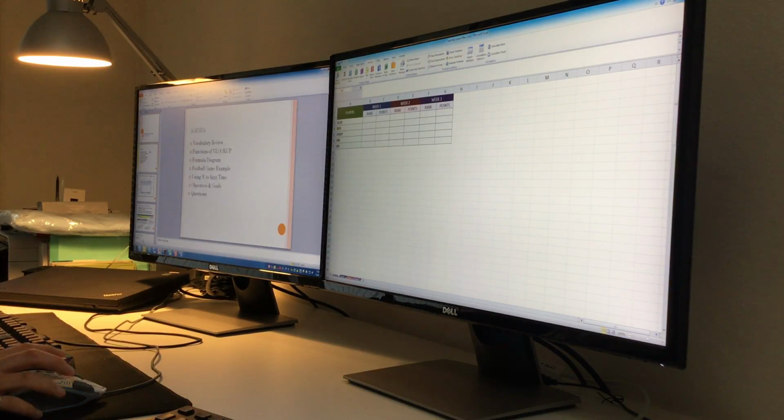So today we're going to review the agenda that I have. We're going to do a basic review of what we did last week, a vocabulary review. I'm going to talk about the functions of what VLOOKUP is, the formula diagram of VLOOKUP. We're going to do a scenario sample of a football game, and then also talk about using the $ sign to save time. Then we'll do a final objective and goal review, and then I'll also ask you if you have any questions, and then let's move on from here.